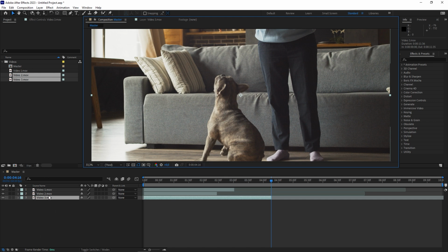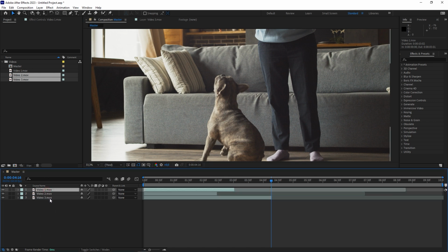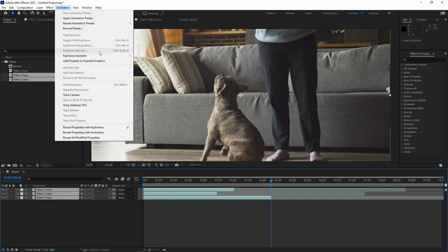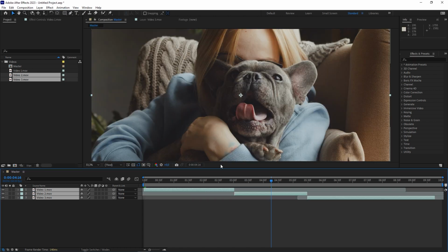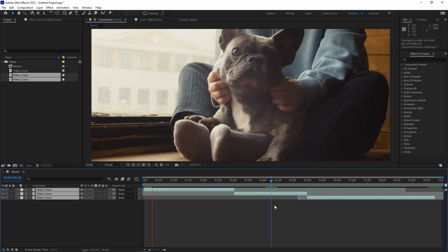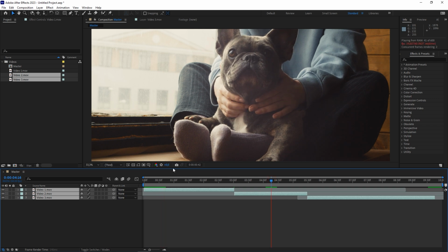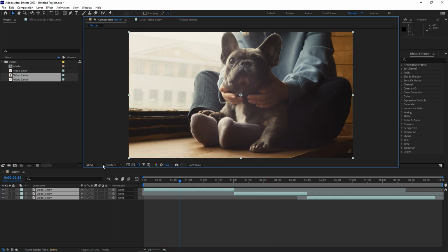Well, now we select the first clip, and while holding down the Shift key, we select the last clip. Let's go to Animation, Keyframe Assist, Sequence Layers, and click on OK. Let's take a look. We can see that we already have our videos cut and placed to our liking. OK, now I'm going to create a transition.